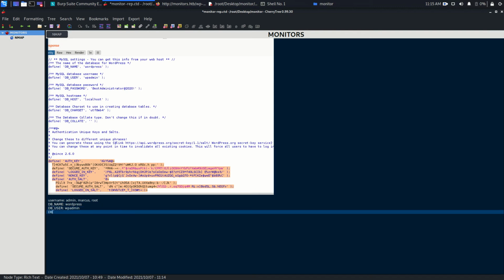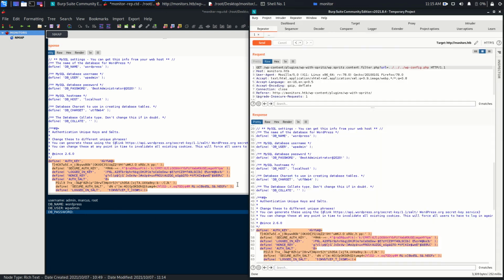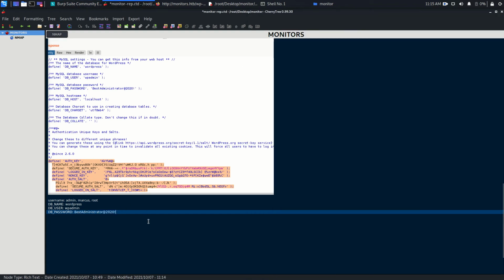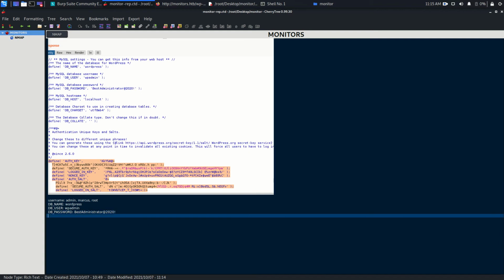DB password, and what is the password? So we need to copy it from here. So copy and paste it here. And localhost, we don't need that, because this service is not running on the internet facing interface. So it's running on the localhost. Once we get the user, then we can see this service.